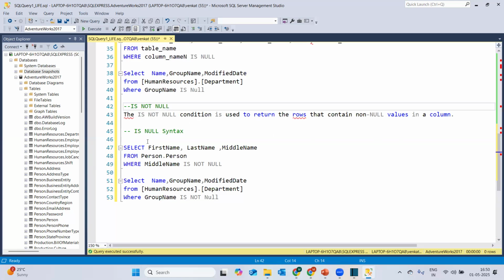Then coming to the IS NOT NULL syntax. You can see the columns, then the table name, and the example. I am taking this example: first name, last name, and middle name. Some persons have no middle name, so that will be reflected in the value. I am taking one example, select star from the group, modified date, and different columns in the department table. I can apply the IS NOT NULL condition.